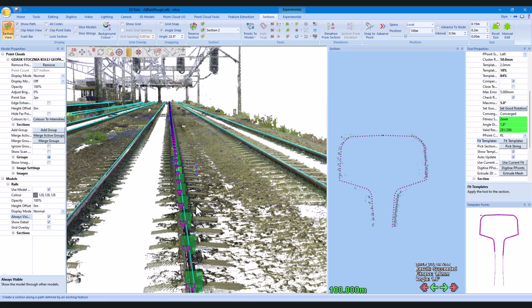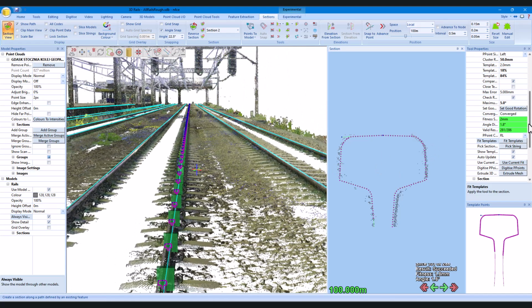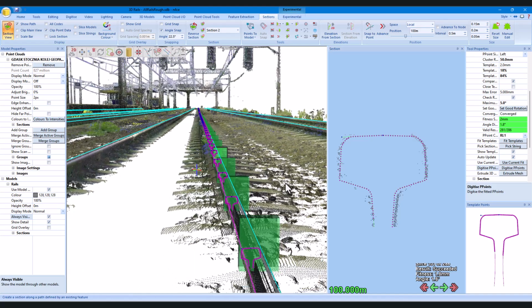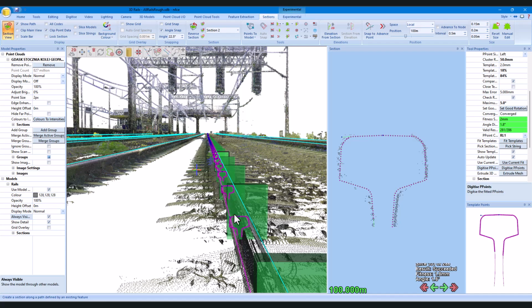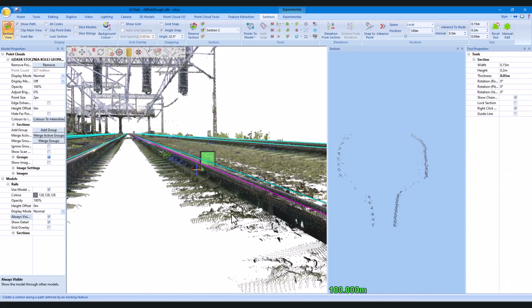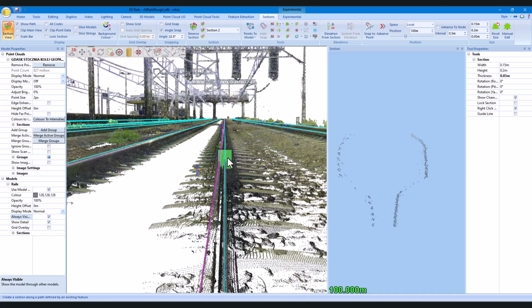Okay, so I'm happy with those. It's already got a code in here, RL, so I'm just going to say RL1. And if I hit digitize P points, it will now create that string for me through those P points, which you can see there. If I right click to cancel, you can see this magenta line is in fact what we're looking at.